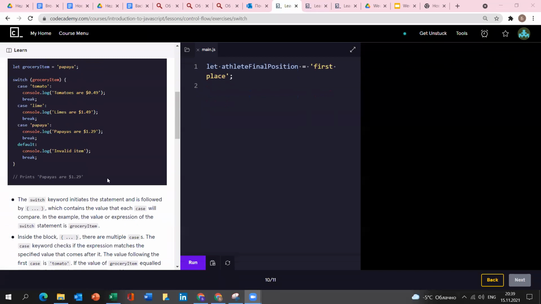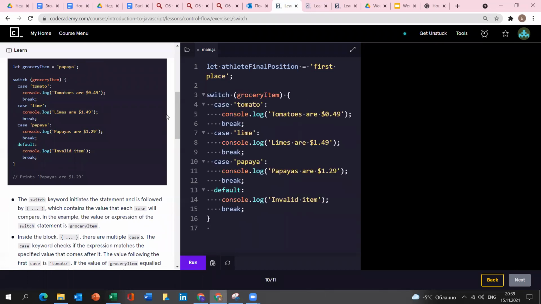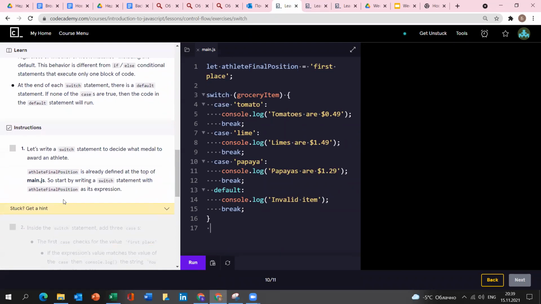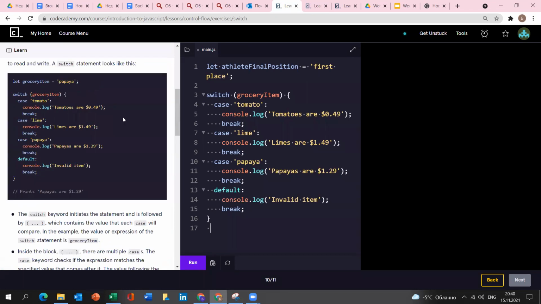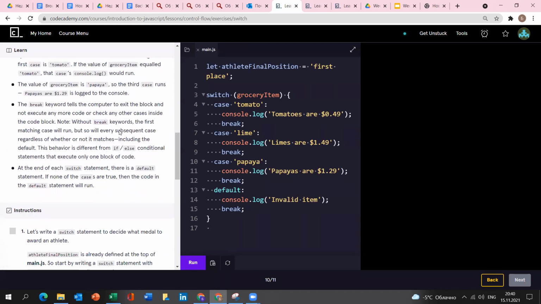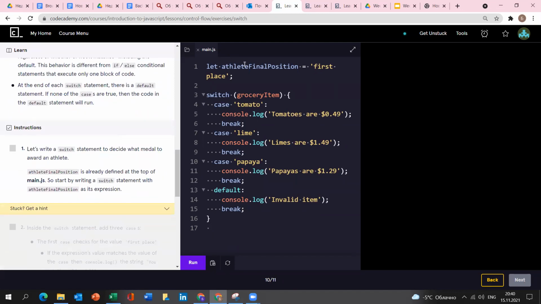Okay, there is a little bit of a question here, so let me check it. I will take this piece of code and try to make it. I will do it on my own, guys. Let's start with that. Right now I have an athlete podium position. I will write a switch statement.